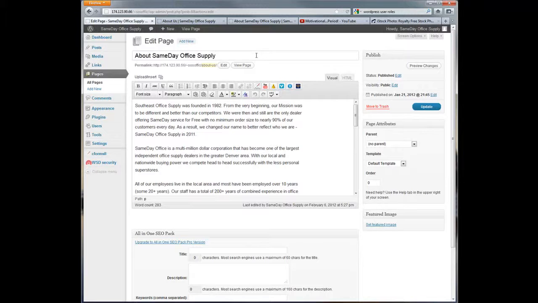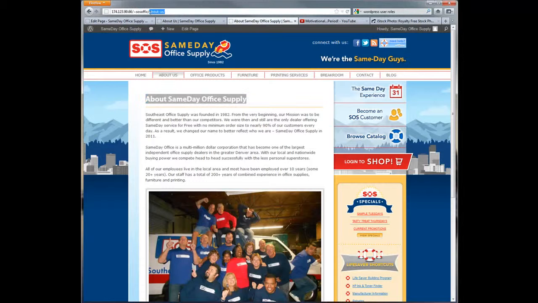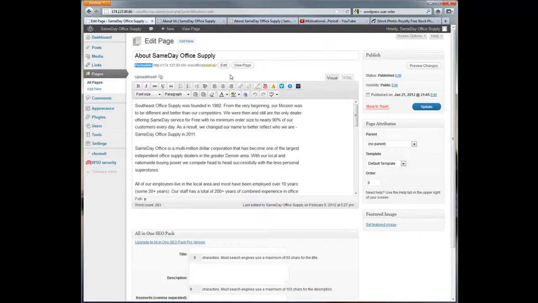so this is my title bar. Then you'll see a line that says permalink. This is actually the URL to the specific page. Okay, now we are looking at a development URL here, so this would normally be different. But if I want, I can actually change the URL. So instead of About-Us, I could actually change it to something that's more friendly for search engines, such as About Same Day Office Supply. If I click OK, but then I still have to click the blue update button.